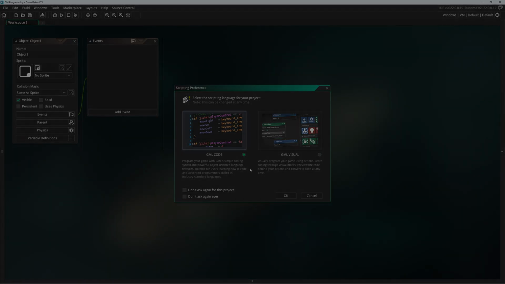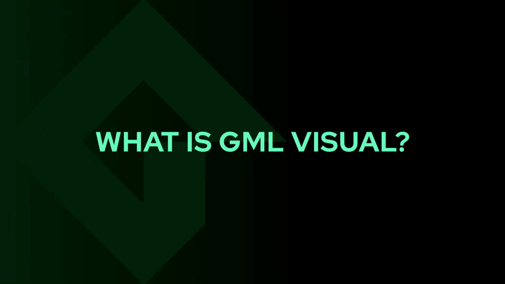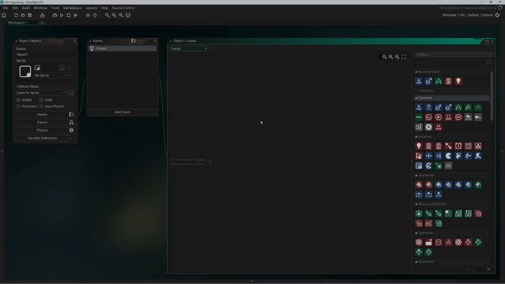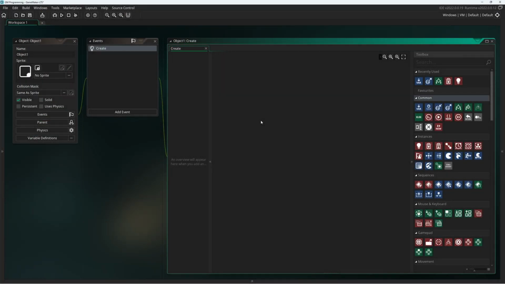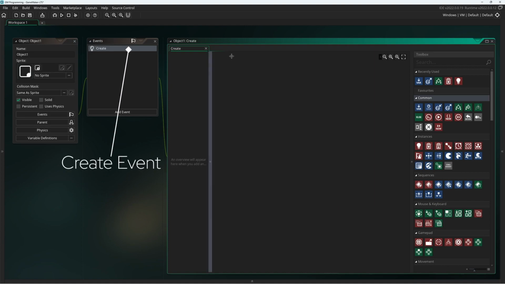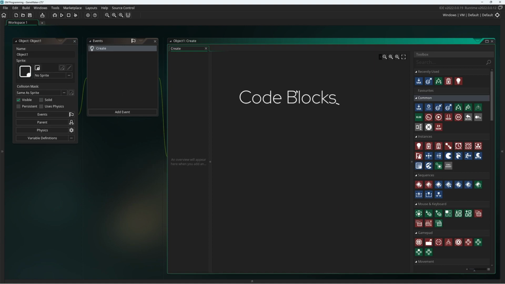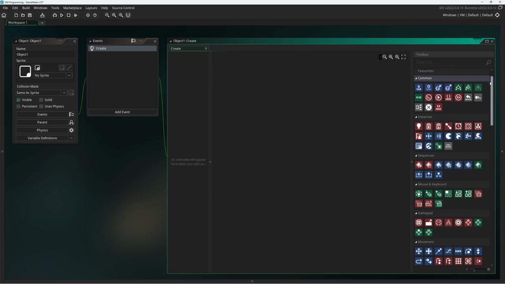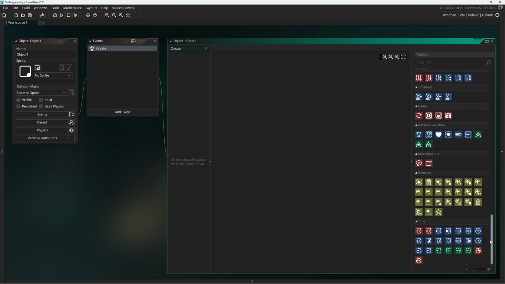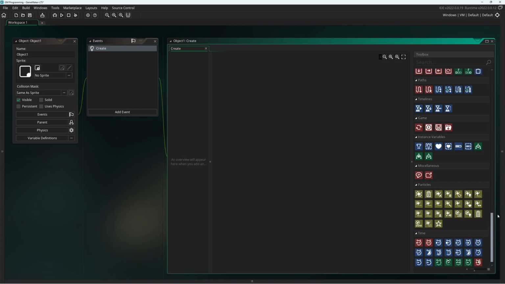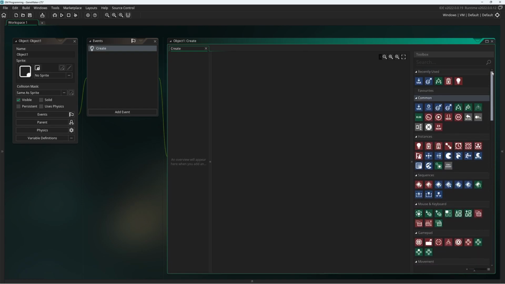In GameMaker, when you're in an event that uses GameMaker Language Visual or GML Visual, like I am in this Create event, the code blocks available to you are over on the right. Everything from the most commonly used all the way down to time sources and particles, which are specific features inside of GameMaker, are available to you as code blocks that you can drag inside. And these code blocks are what execute and how your game runs.